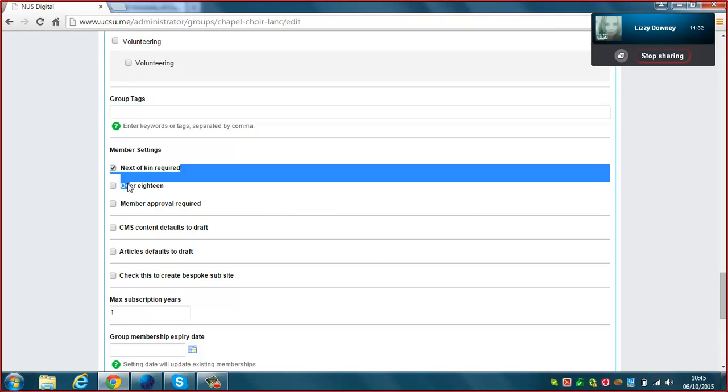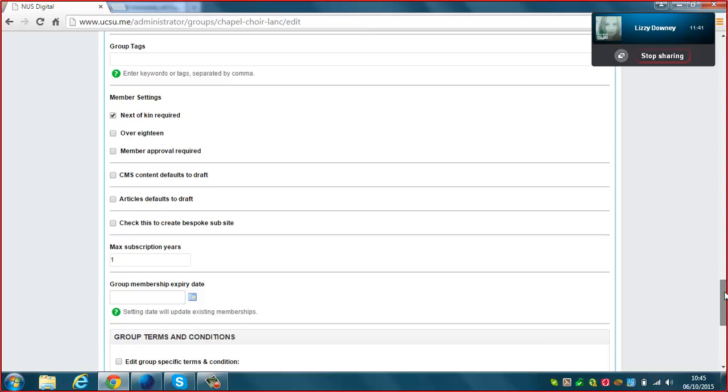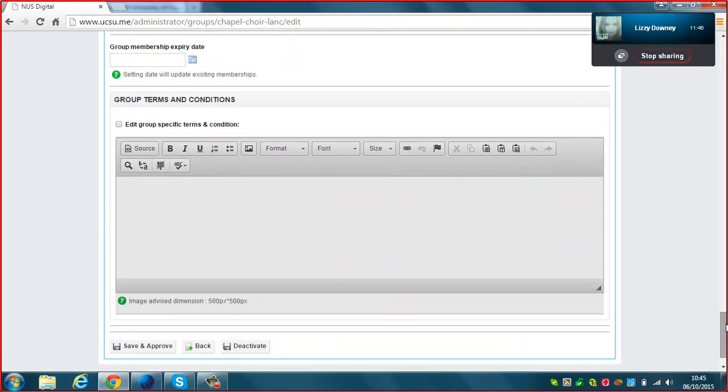Our insurance always requires next of kin. If you want, you can set an over 18 status, but with most people in groups of students, you'd assume they're 18. But you never know. You can write terms and conditions as well if you want, but as everyone's membership is governed by the rules and regs and the terms of affiliation, it would only be in addition to that.